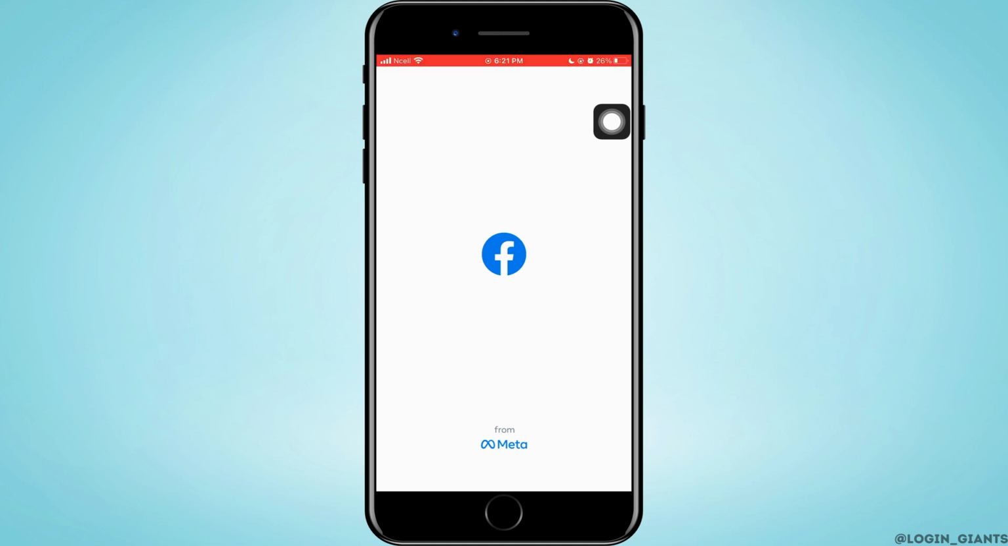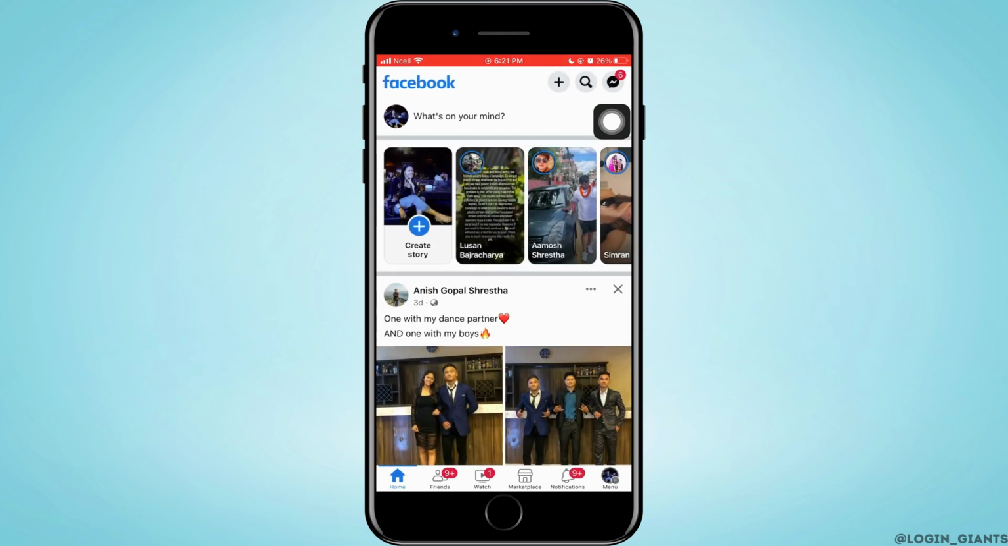When your profile is on public, everyone will be able to see your post and stories. That means not only your friends but other people also will be able to see your post and stories, but you will not know who.